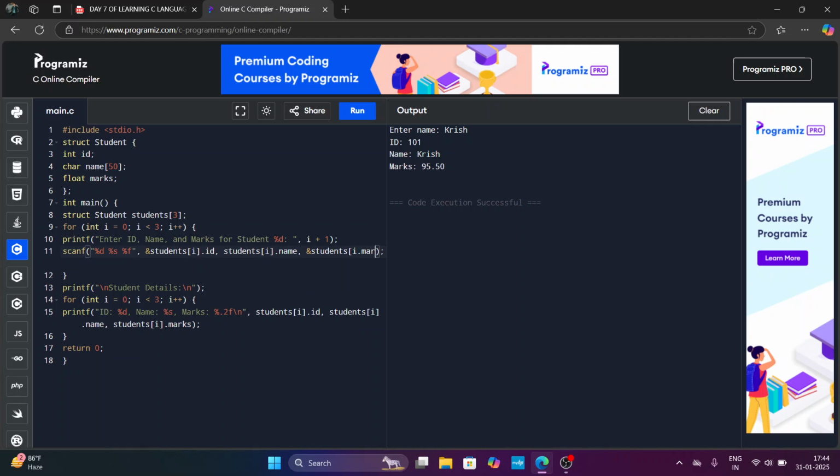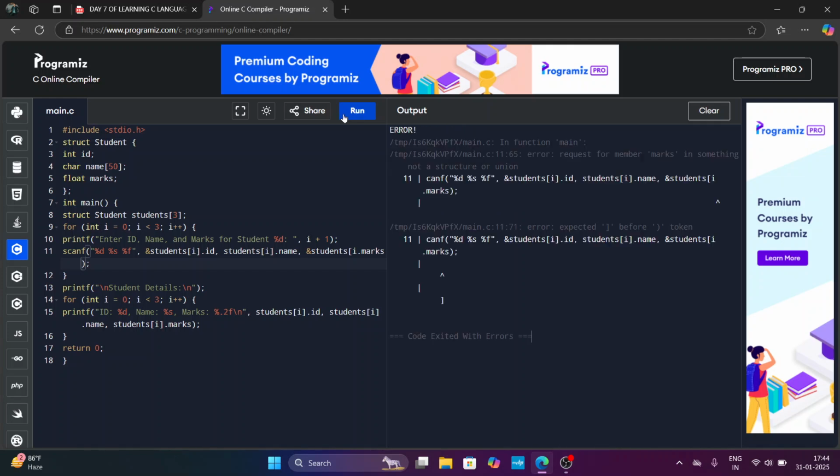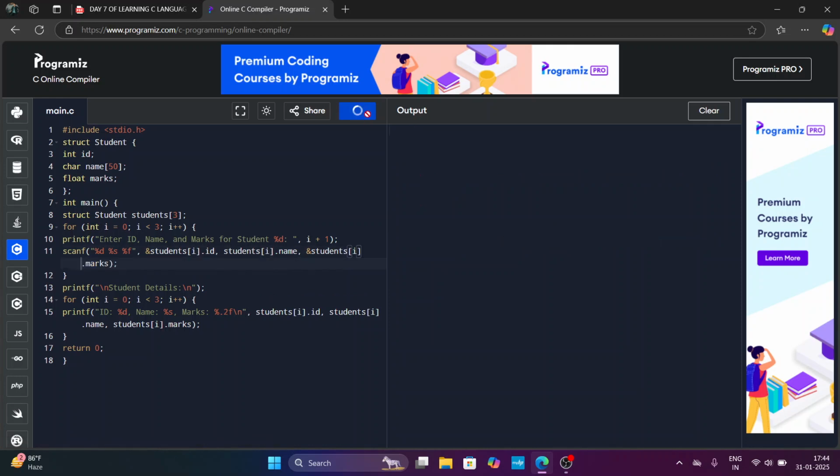Students are marks, so marks. printf student details. Okay, this is correct. Everything is correct. Let me run this now. Okay, 11th line, what happened? Okay, let me run this now.